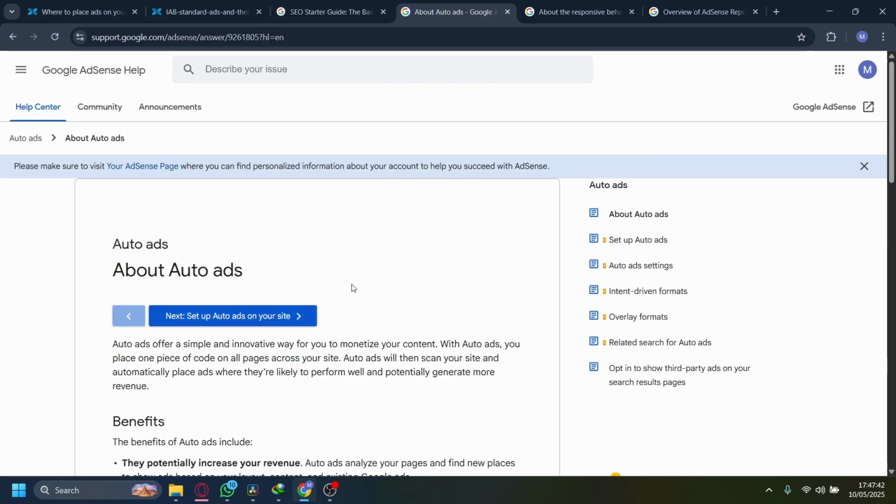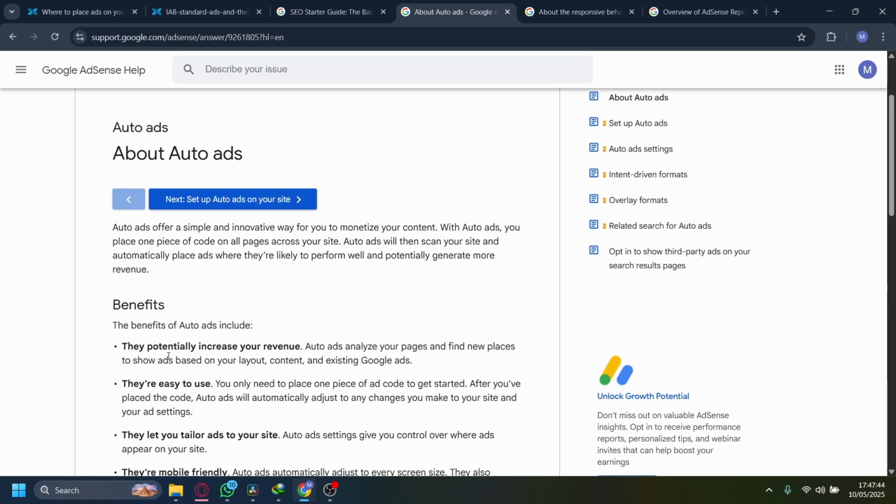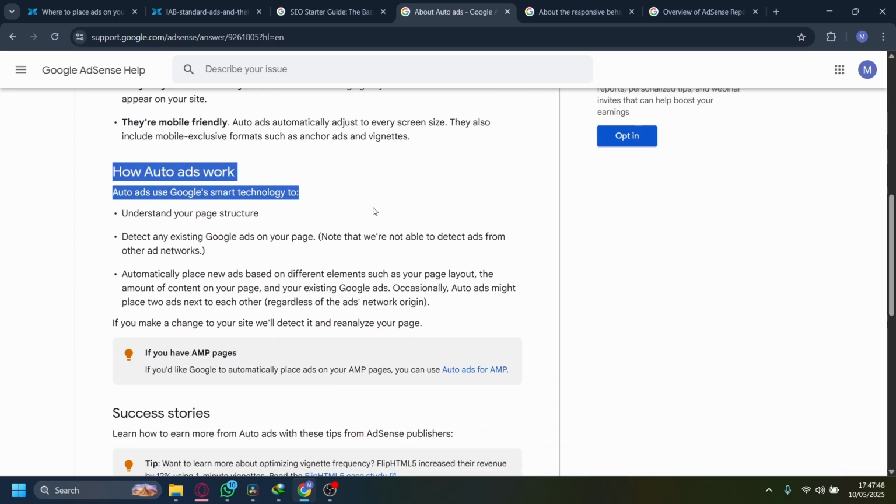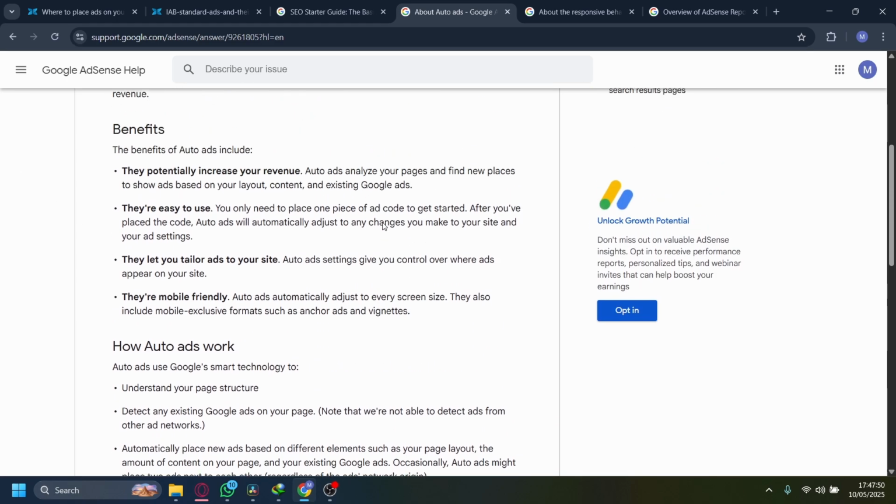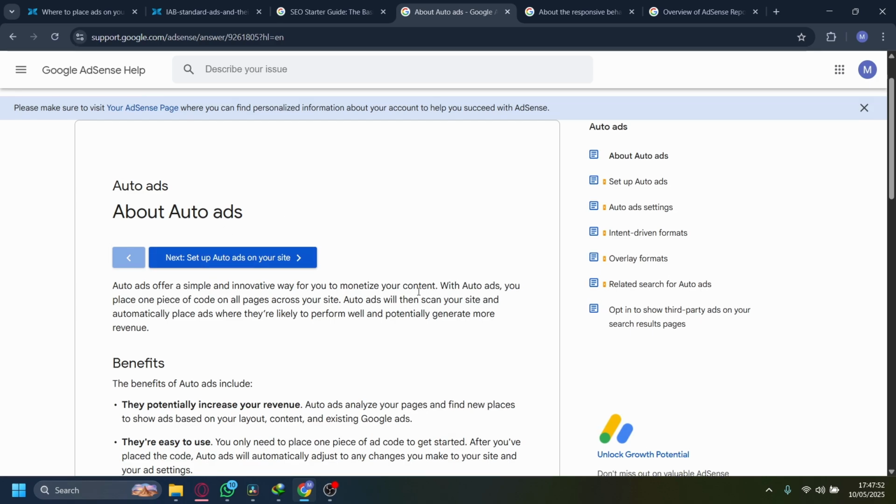The third one, implement auto ads smartly. Enable Google Auto Ads to let AdSense automatically place ads in optimal locations. However, review and adjust settings to avoid clutter and maintain a good user experience.